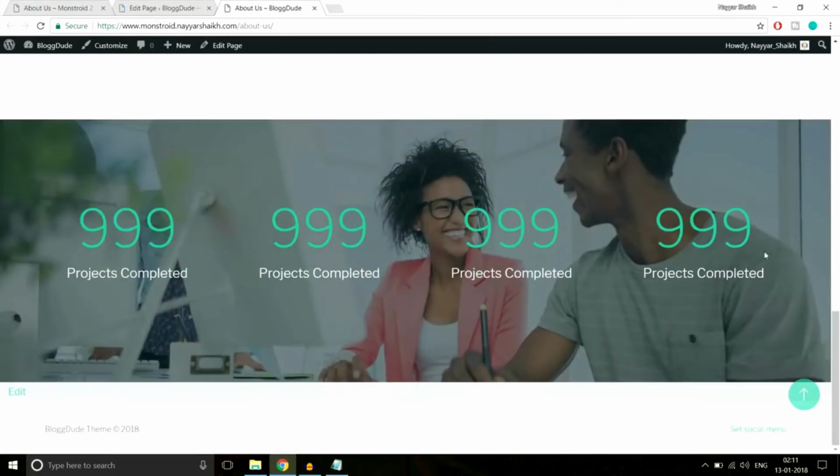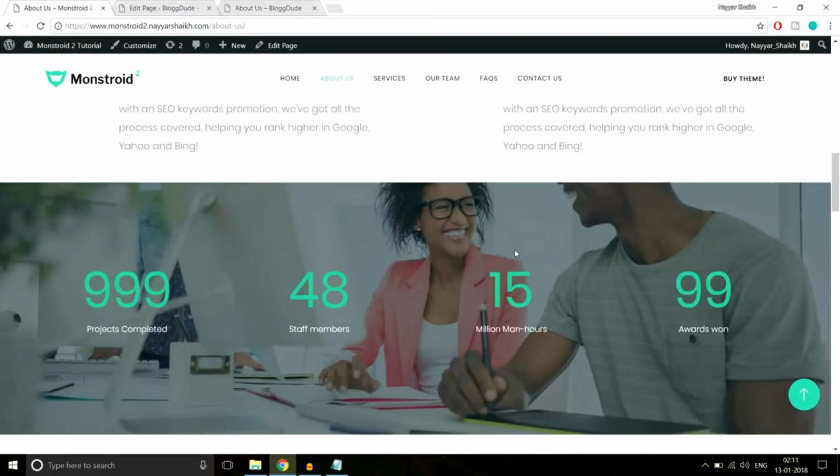Okay, so this is much better. This is looking much better. Okay, I think this is really looking good. This is also the same size. So we are done with this section as well.